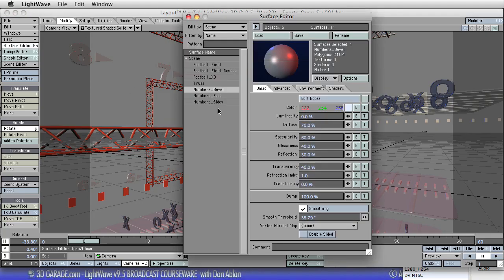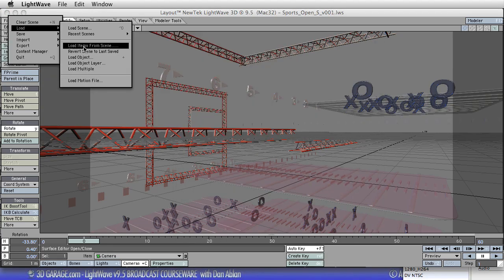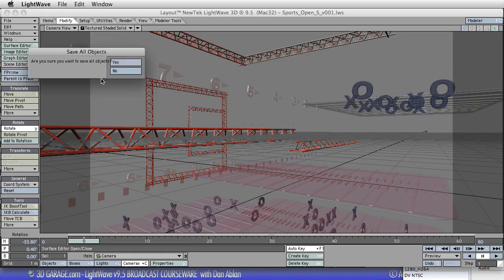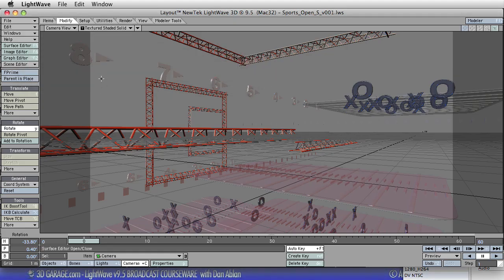Okay, for the little dashes, which it doesn't look like I did. Okay. Dashes actually have the same surface as they do on the field. And I didn't put any on there. So let's right-click and hit paste. And there's our dashes. Okay. Same surface as the field, but maybe a little less transparency. Okay. And we'll do a save all objects. And Lightwave 9.5 will actually ask you when you save the scene if you want to save the objects, but I'm old school, so I still do that myself. Just like that.